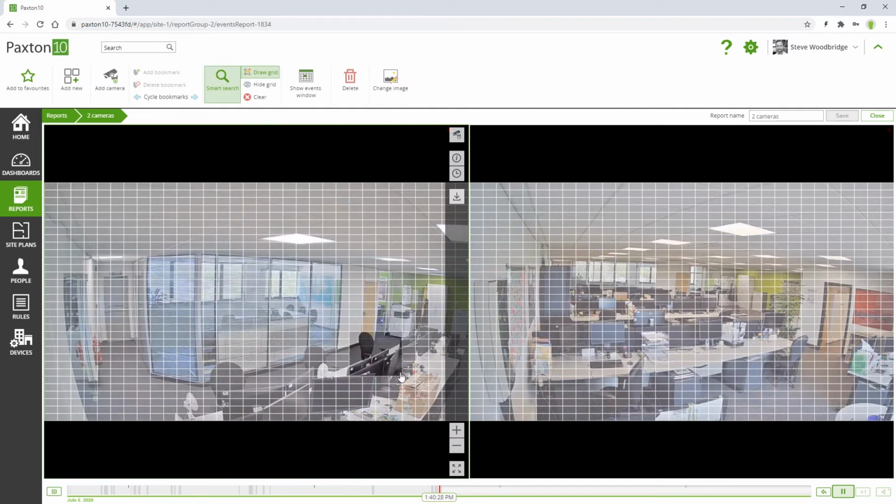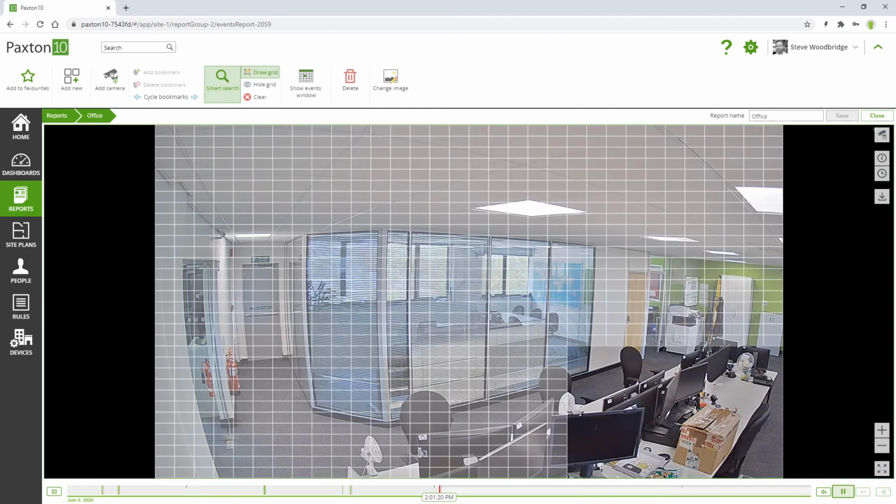Highlight the areas you're interested in, and you will see the timeline adjust instantly. The green areas show where there has been motion in the selected area. The light grey areas show you where there's been motion in other parts of the screen.